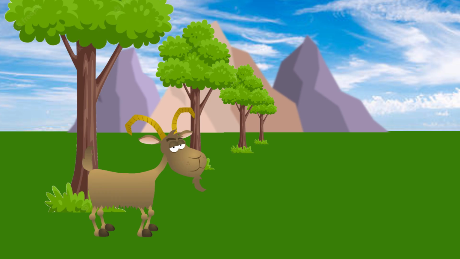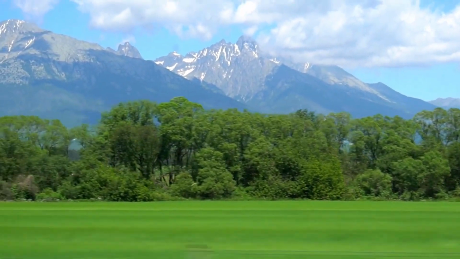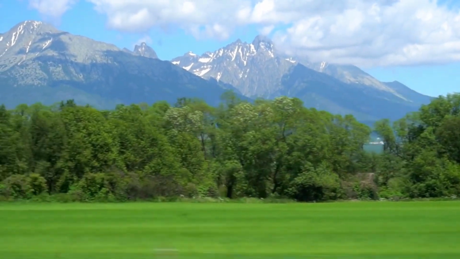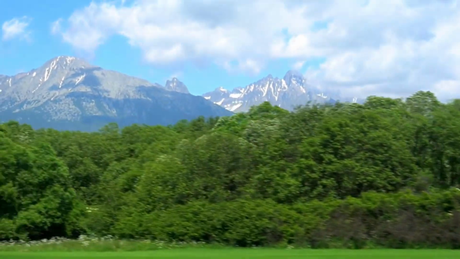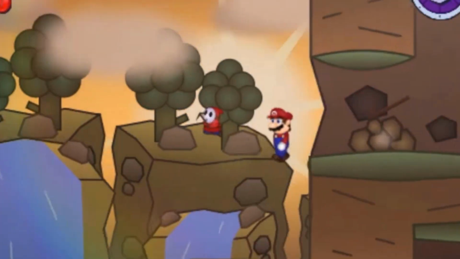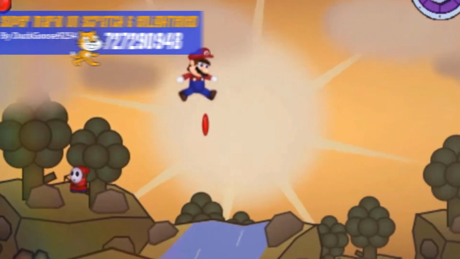If you've ever looked out the window during a long car drive, you've seen parallax in action. Objects close to your car zip by very quickly, but objects that are far away barely seem to move at all. It's not hard to simulate this effect in Scratch with just a little math.